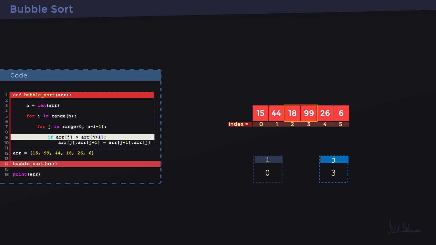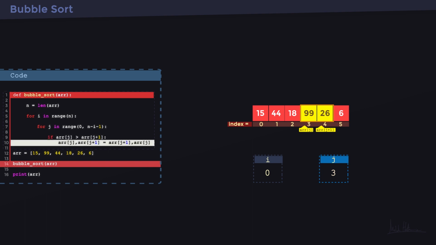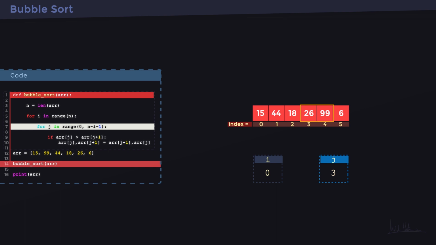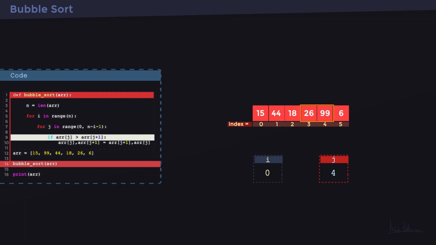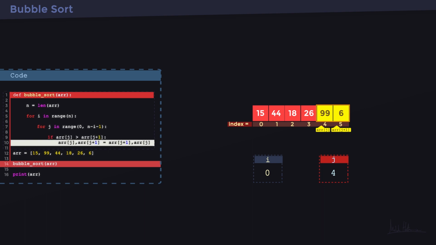Go to the next line to check if 99 is greater than 26. The condition is true, and 99 is greater than 26. Therefore, we need to swap them. A step backward to increment j, and this time j has reached its limit, since the range function in Python can only generate a sequence of numbers up to a certain limit. Go to the next line and check if 99 is greater than 6. The condition is true, therefore we must swap them to place 99 in the correct position.